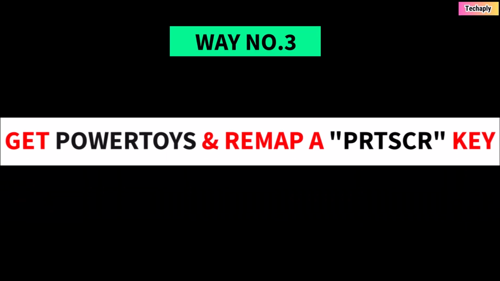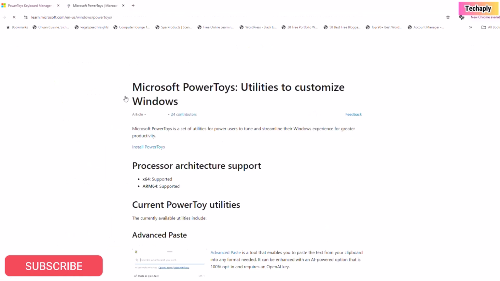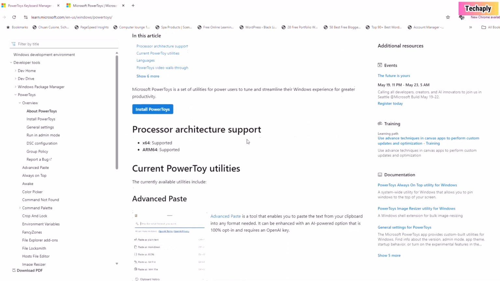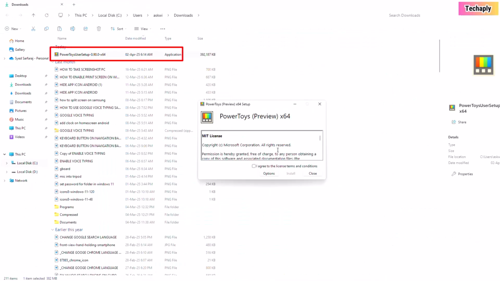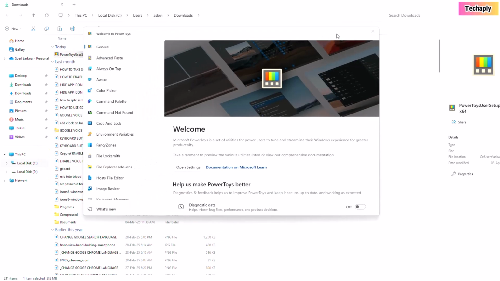Way number 3. Get power toys and remap a print screen key. What I want to call the power toys is cool productivity package. Let's head over to the Microsoft official page for power toys. Click on install power toys, and in this video I can only cover on remapping a key and make it as a print screen key for screenshot.